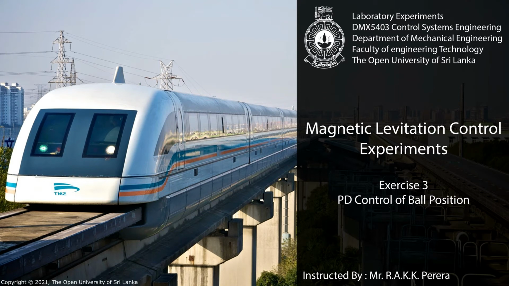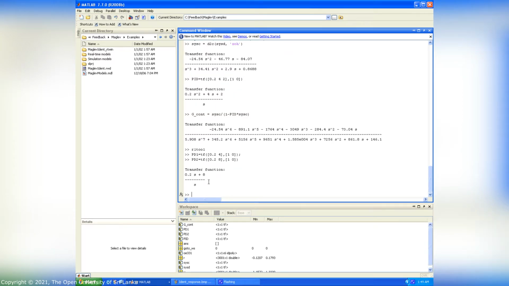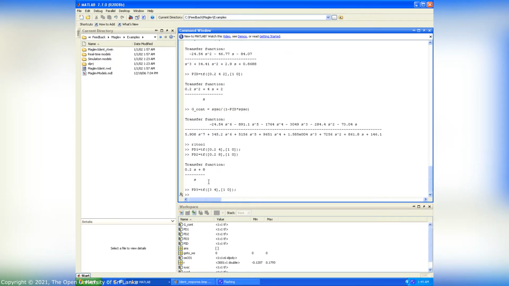Exercise 3. PD control of ball position. For this task I use the previous experiment, that means the model identification results. First of all, I have to define the given PID values for the maglev model. Therefore, I use the following MATLAB commands to define the PIDs.